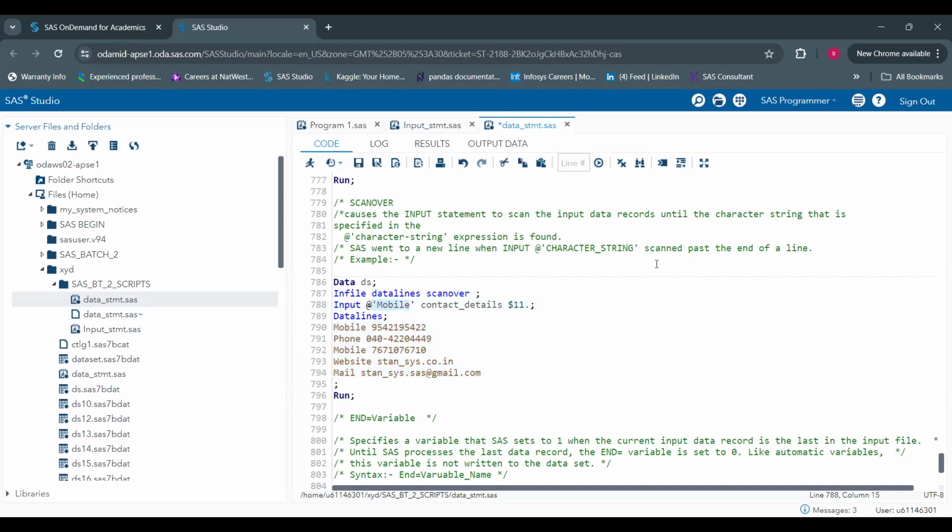Can you give any real-time example where this can be used, where it is more useful? Any scenario where you might have used it? I just need to check. I never used the scan function. Mostly, these infile options we hardly use.